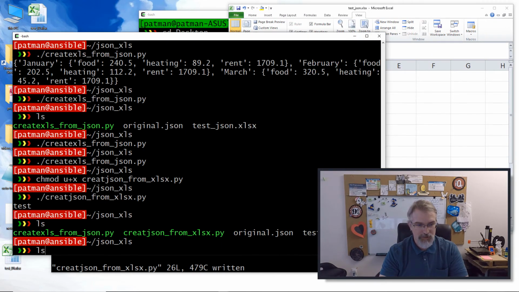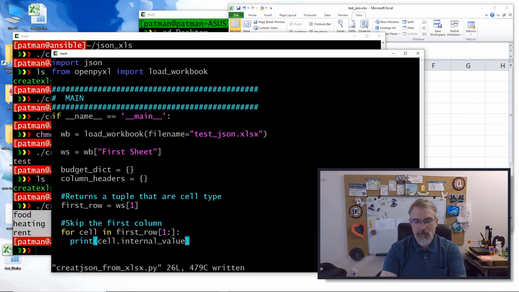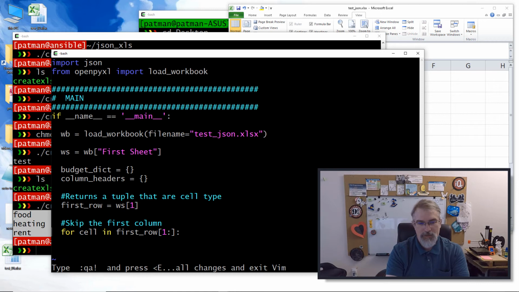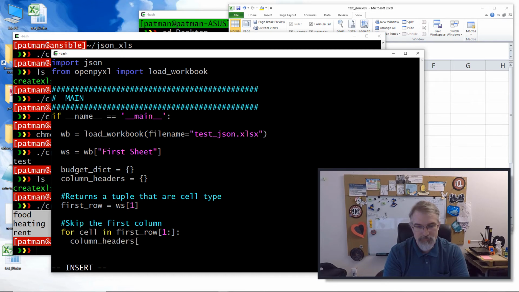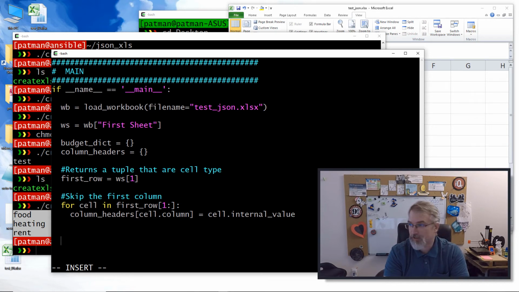So now if I run this over here, we get food, heating, and rent. Perfect. So what I actually want to do is save those for later use. I will say column headers, and I'll say cell.column, because the cell itself knows what column it is, so basically we're storing that number. In this case, 2, 3, 4. And I'll say 2, 3, 4 equals cell.internal_value, because I want to store those values so that I can bring them back when I actually want to make my JSON.